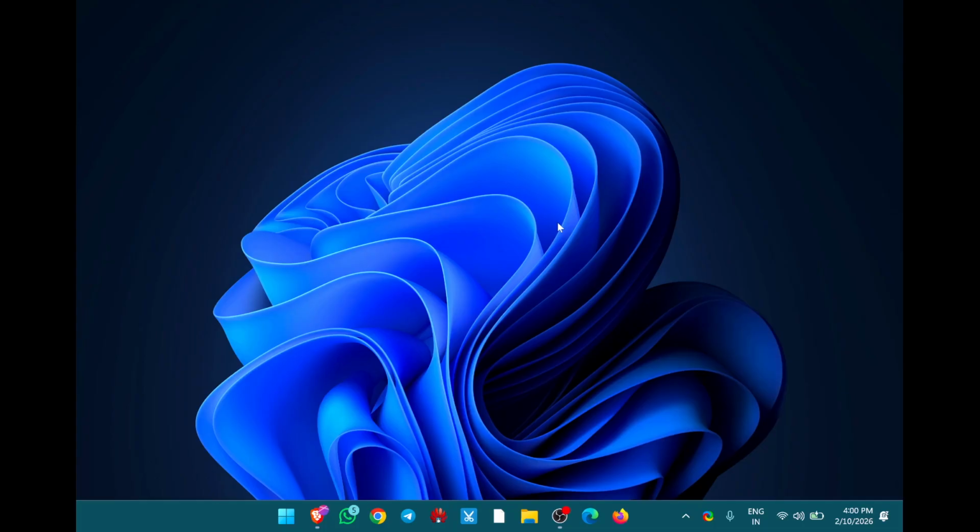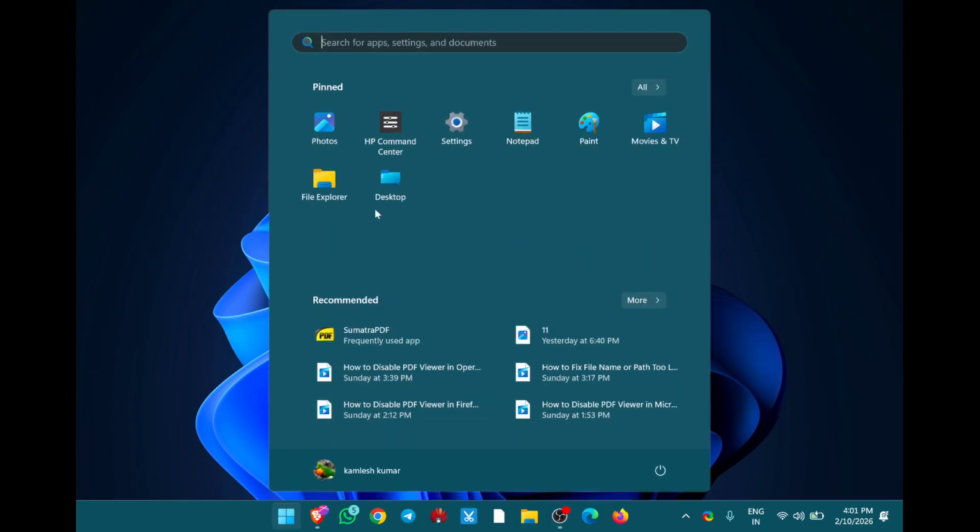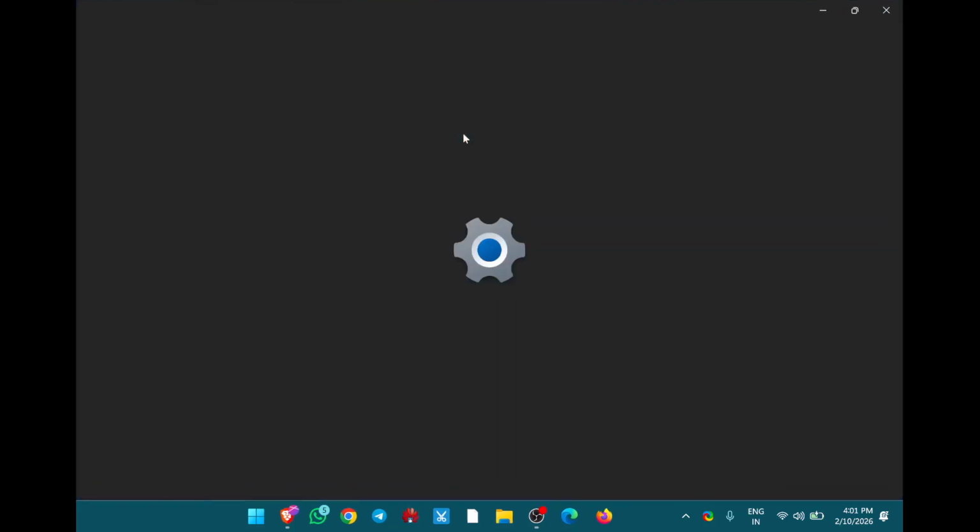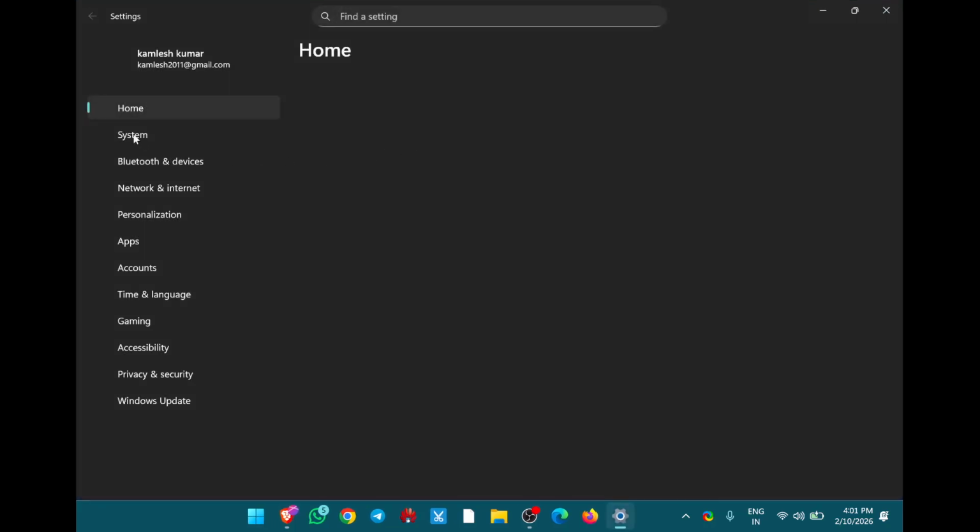In this quick guide, I will show you how to check the estimated remaining life of your SSD using Windows 11 settings without installing any extra software. For this, first click on the Start button, then click Settings, then select System in the left sidebar.